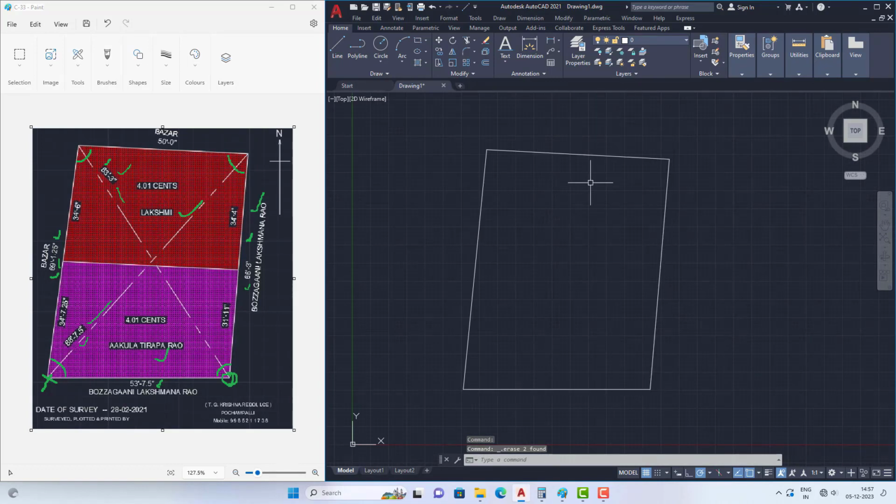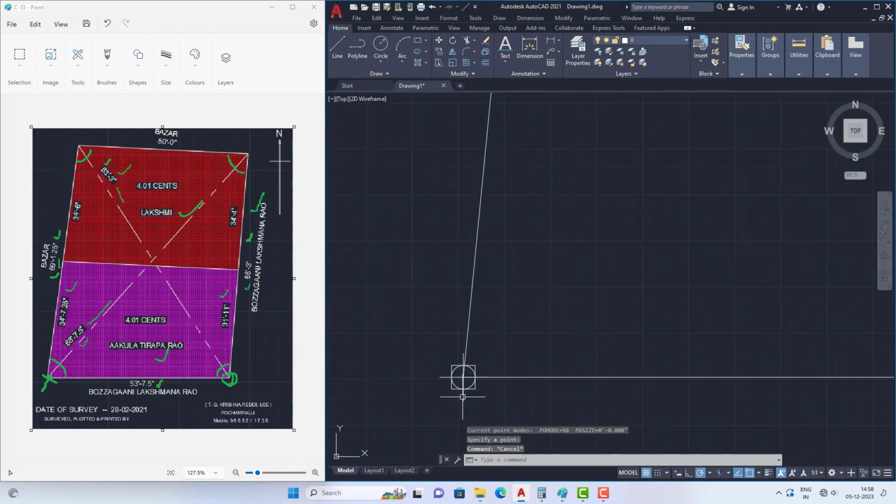So we need to make a partition of these two. We have dimensions over here, so we need to divide this. For that I am putting a point over here, and also a point over here. Now what should I do? I need to move this point. Select this point, give the command move and press enter. Select this, show the direction and give the value.